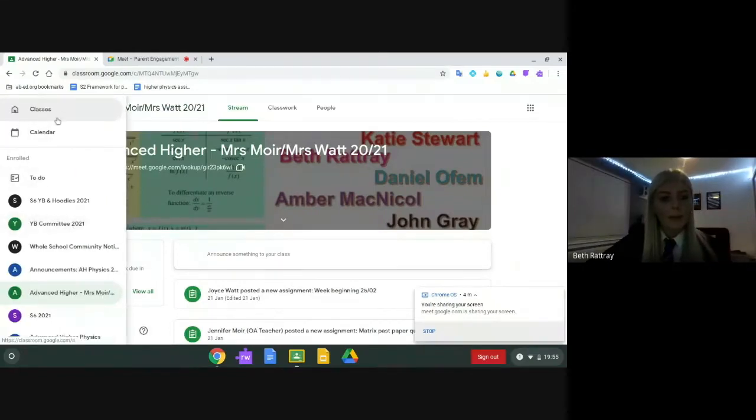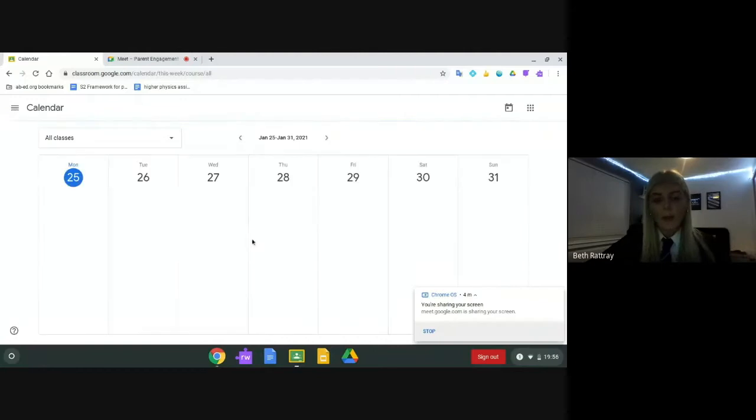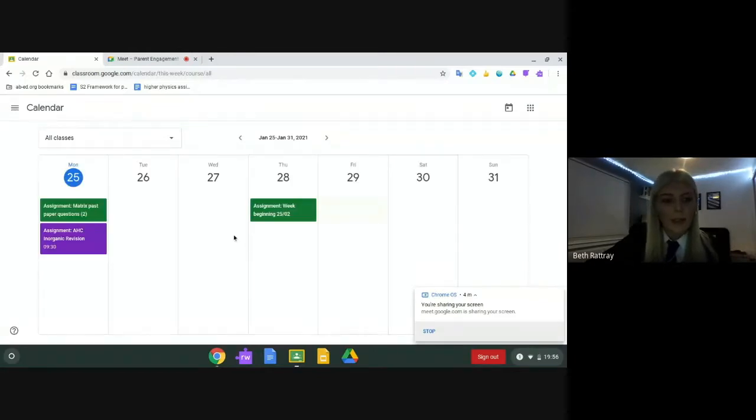Then the calendar as well. This is where you can click on, and some meets are usually scheduled here. As you can see, that's also the work I've got to do and when it needs to be done. So that's mine this week. Meets come up here as well if there have been any assigned to the calendar. This is also a quicker way of checking that I've got all my work done for this week, or seeing what I've still got to do.